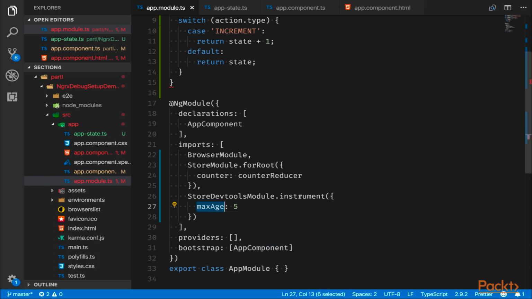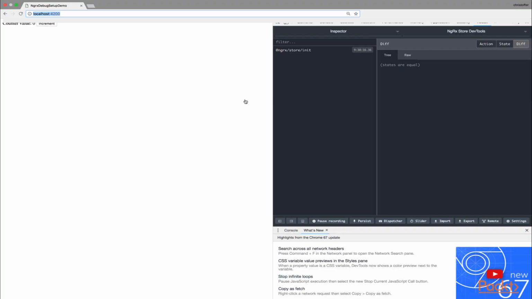Now that we know how to set it up using the instrument method, let's have a check in the browser how this works in practice. Okay, so we're inside of our browser. We have fired up our application. And here on the left, we got the application showing. It says counter value 0, so it's displaying a value from the store.